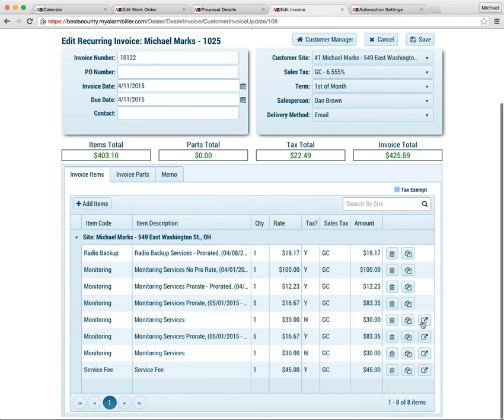Now, you'll notice some of these items have the reassign, some don't. That's because anything that's generated from the recurring invoices, the RMR that's set up for the customer, you cannot reassign. You can delete it if you like and then recreate it under another site, but you cannot reassign it. You can only reassign ones that you manually entered.